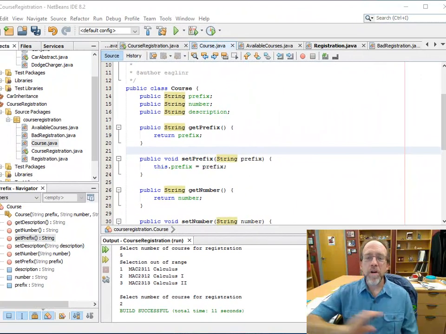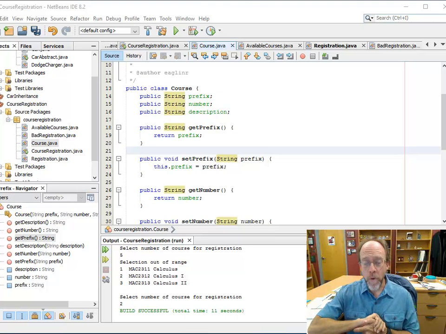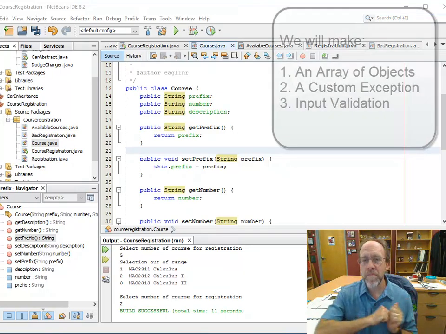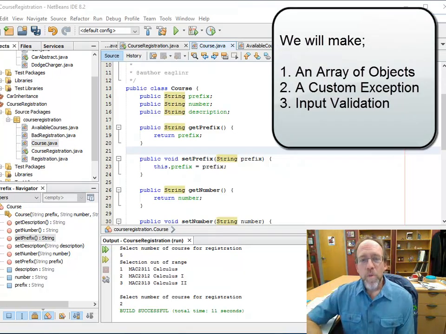Hello, I'm Dr. Ron Eglin, and welcome to Java for Beginners Part 4. In this one, we're going to go over arrays and actually how to create a custom exception block for input. Whew, a lot of stuff here.